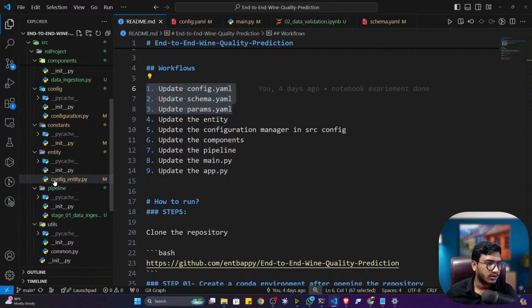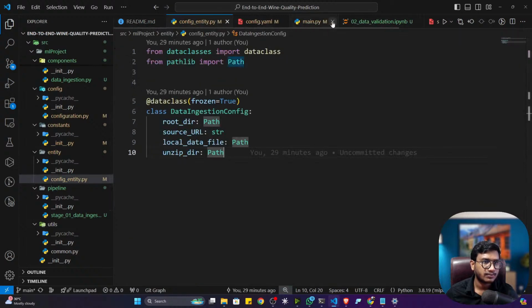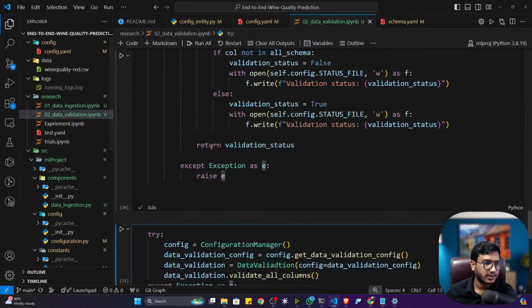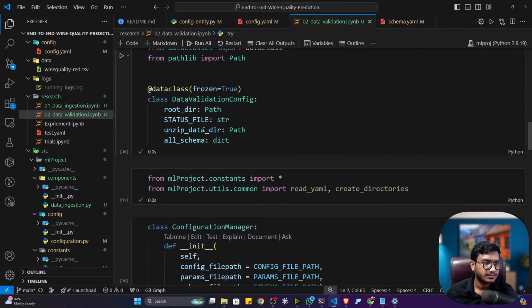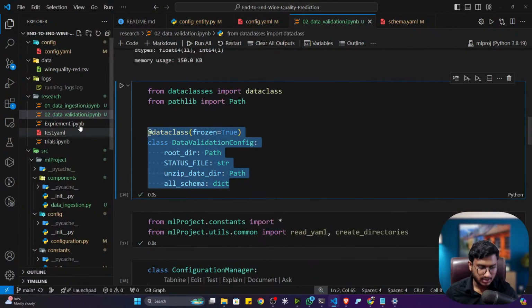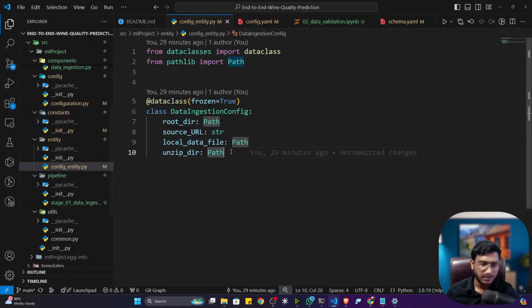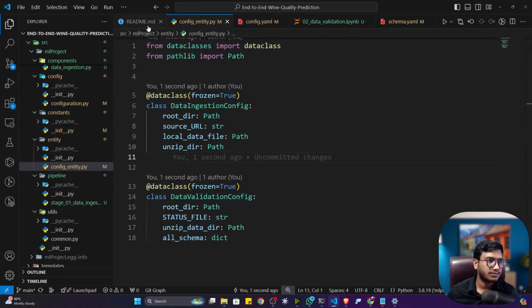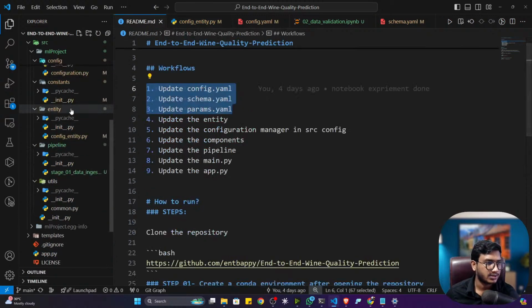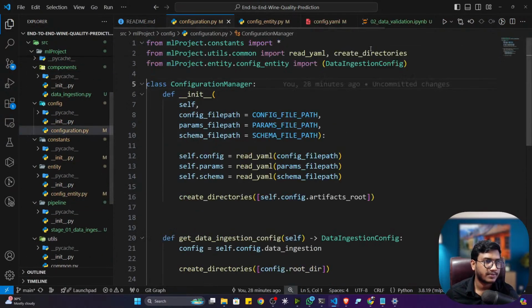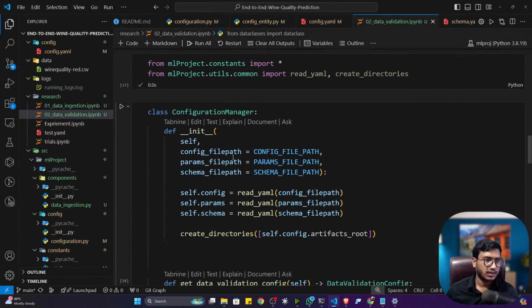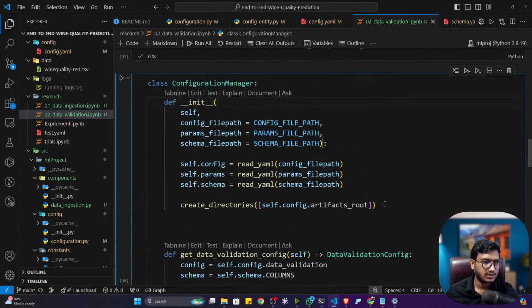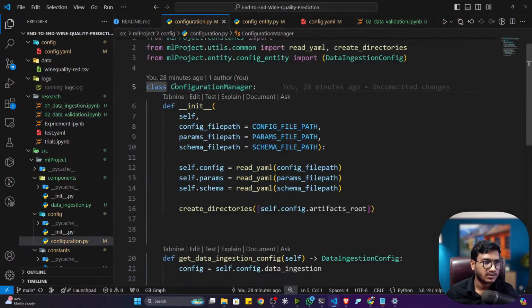So let me open the config entity. Inside that, I'm going to copy all of the entities I have created. Just try to copy this class and mention it there. That's it. Now, the configuration manager. Let me open this configuration.py. And see, this class we already have.